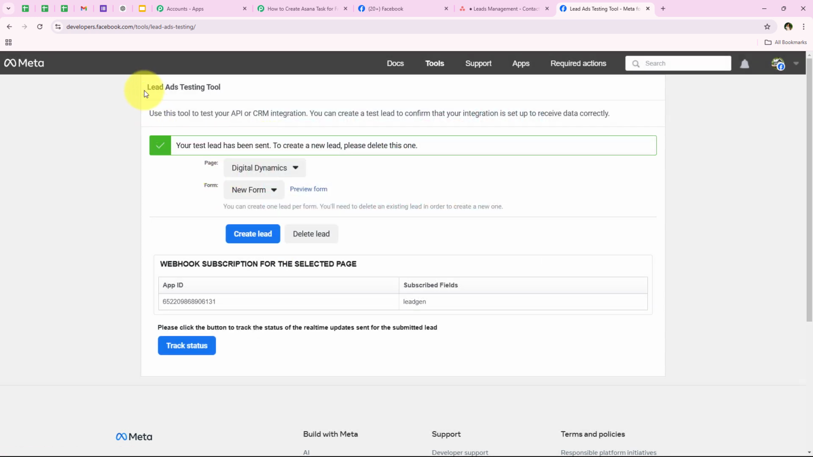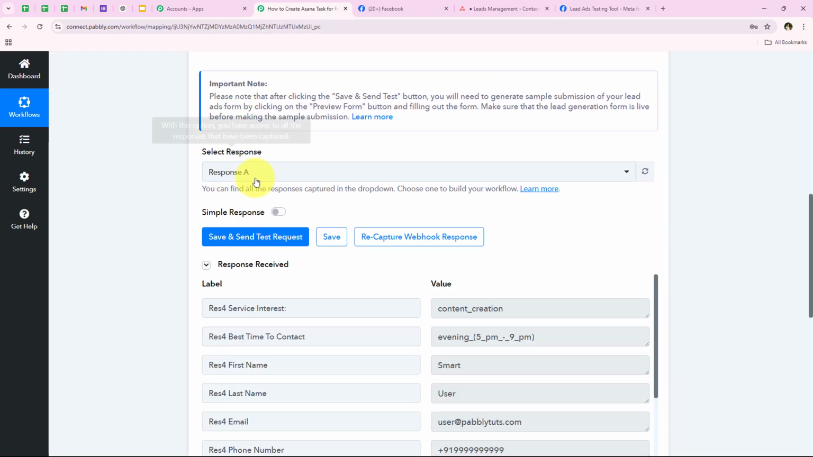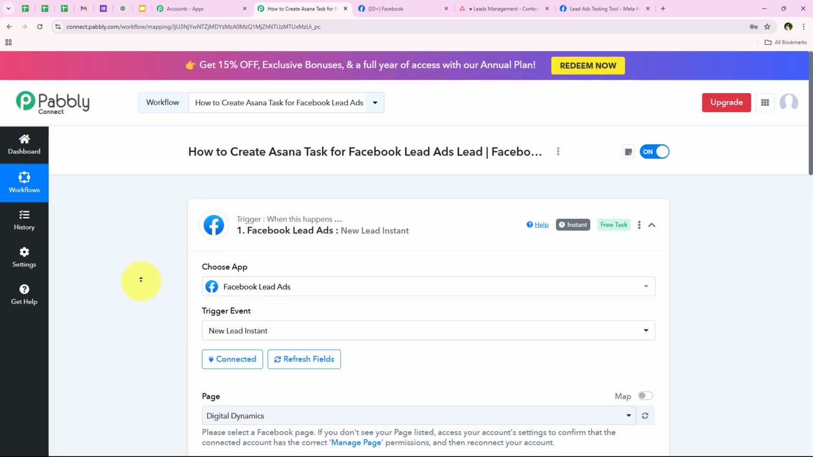So this means that lead ads testing tool has sent the details of our test submission to our workflow. So I'm going to open my workflow and check if Pabbly has captured the response for the same or not. So I'm going to open my workflow, and yes, you can see that Pabbly has captured response A. You can see the same details which we entered. You can see the service interest, you can see the best time to contact, you can see the first name, the last name, email, phone number, and the company name. So yes, these are the same details which we entered in our test submission, right?